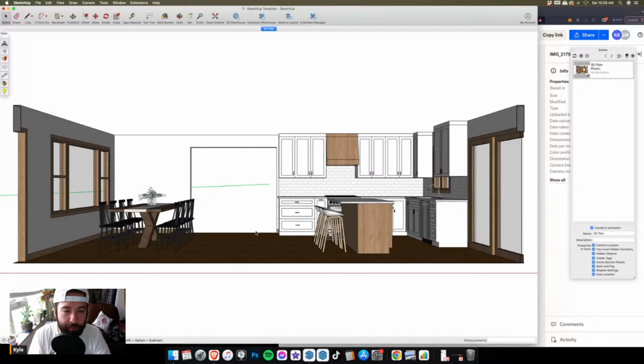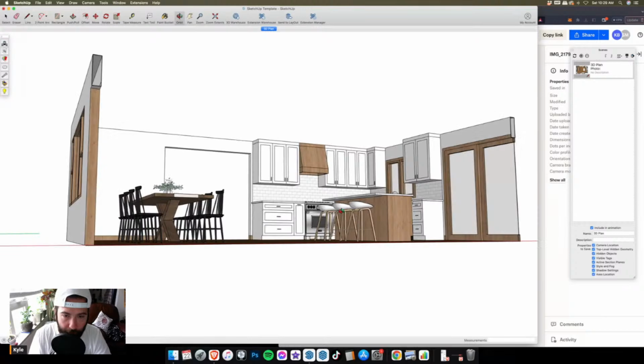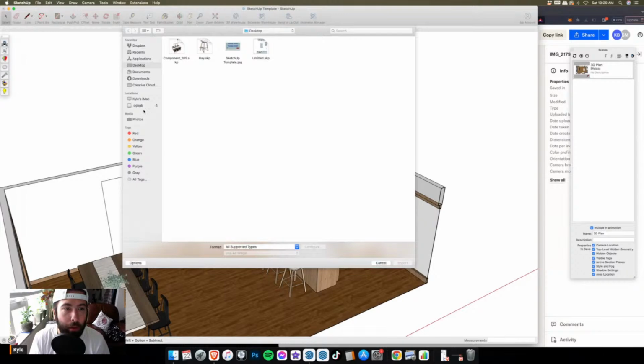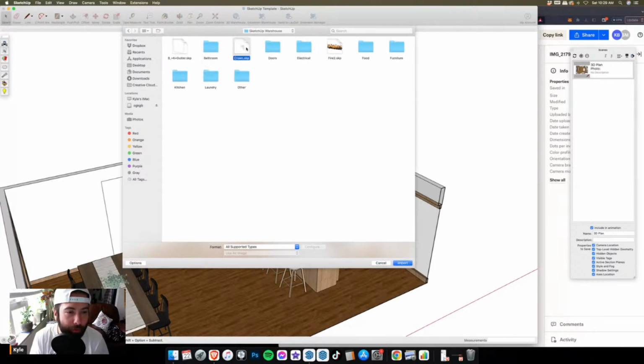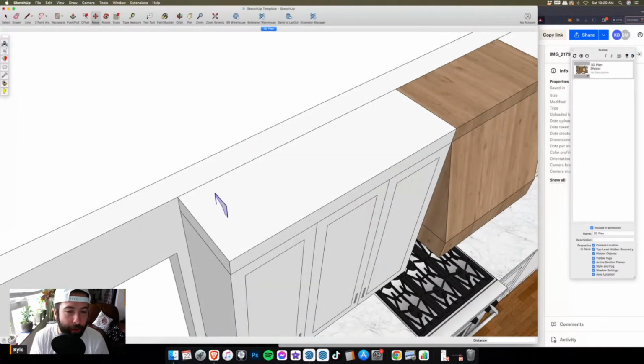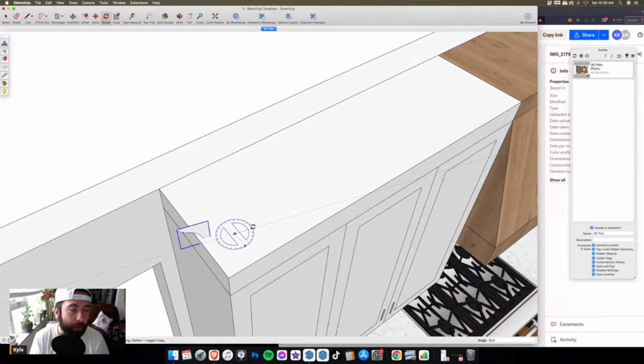And actually, I just forgot one thing. Let's get crown molding drawn on this bad boy. I'm going to hit File, Import. I do have a piece of crown molding ready to go, and go to my warehouse here. There is my 3-inch crown. I'm going to rotate that, and let's put it here.